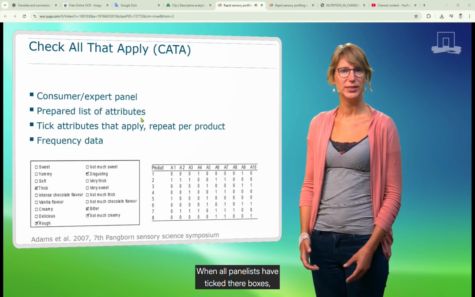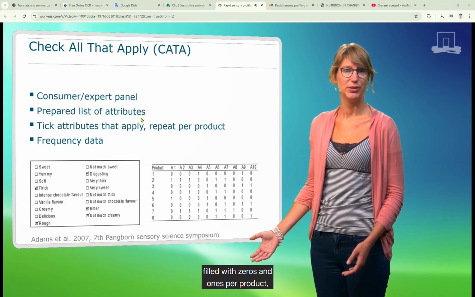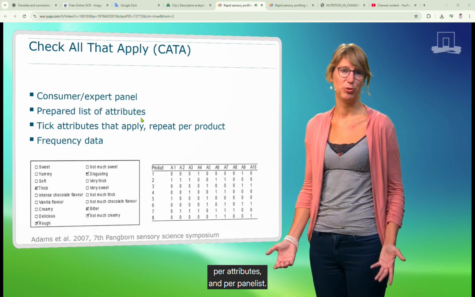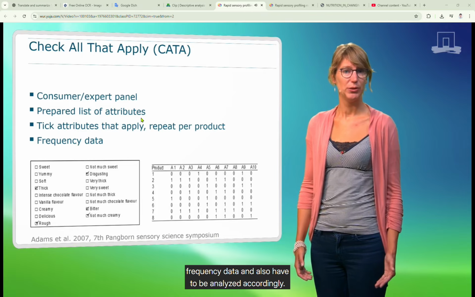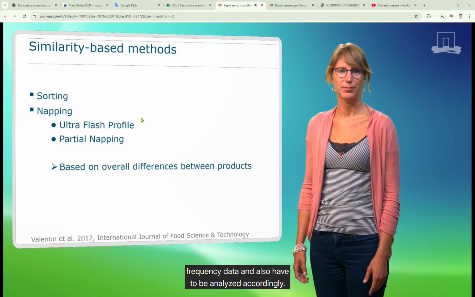When all panelists have ticked their boxes, you will end up with a dataset like this, filled with zeros and ones per product, per attribute, and per panelist. These data can be summed up to frequency data and also have to be analyzed accordingly.